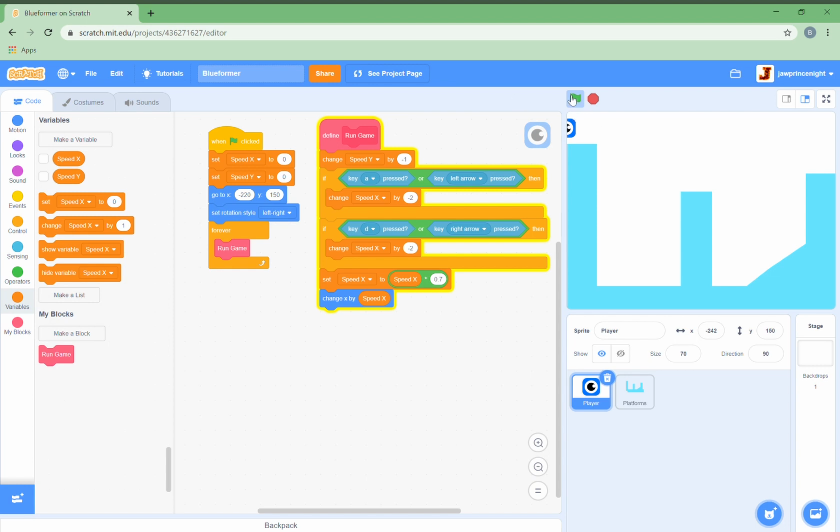Hold on, it's stuck. Oh no, you might notice that if you press A, D, left arrow or right arrow, you're still moving left, because I forgot to change this. Now it should work. See, now you should move left or right. Okay, good.